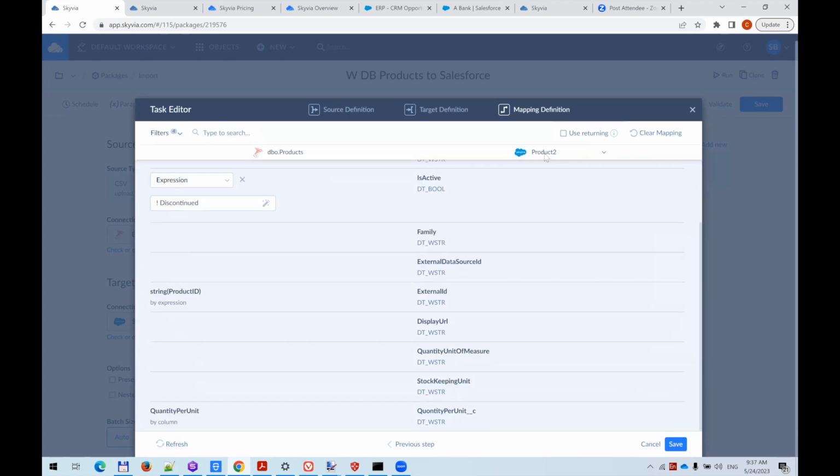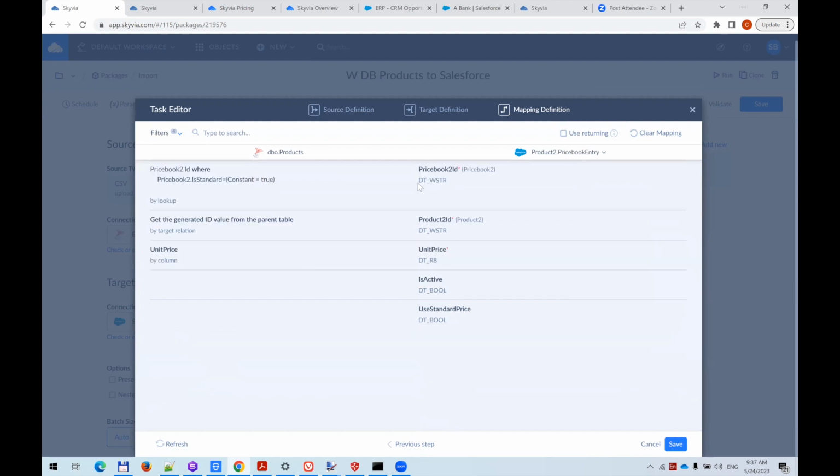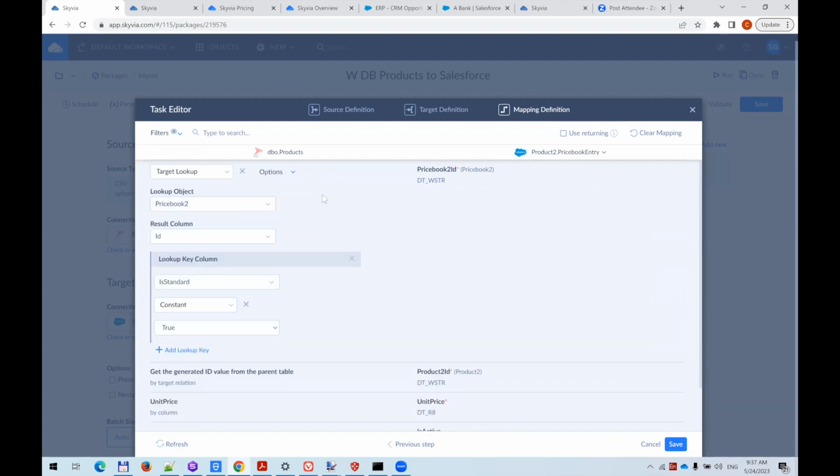And then after we mapped Product2 fields, we can map also PricebookEntry fields. Parent table ID is mapped automatically. And for price books, we use again a lookup. This time we use lookup by constant. We select the standard price book. We load all the prices into the standard price book. So we use lookup by the is standard field where it equals true.